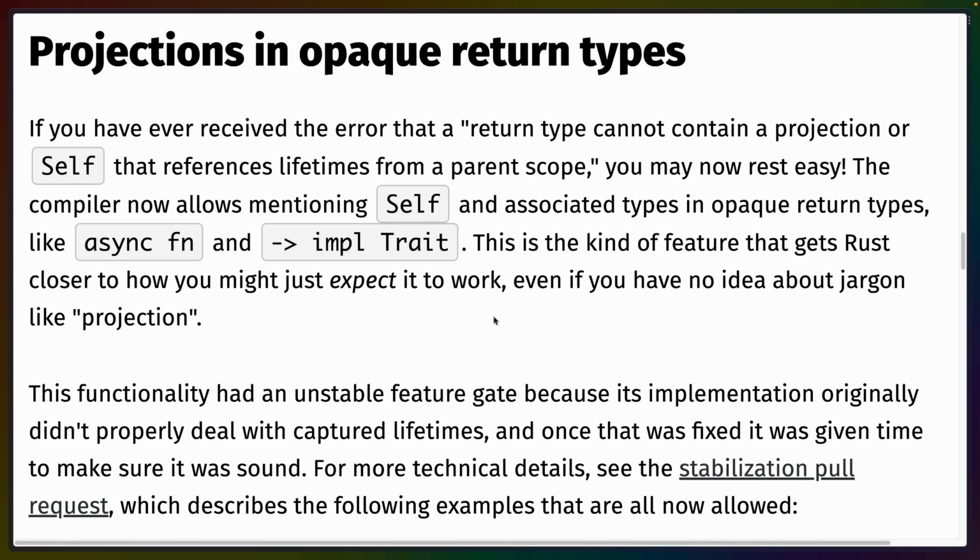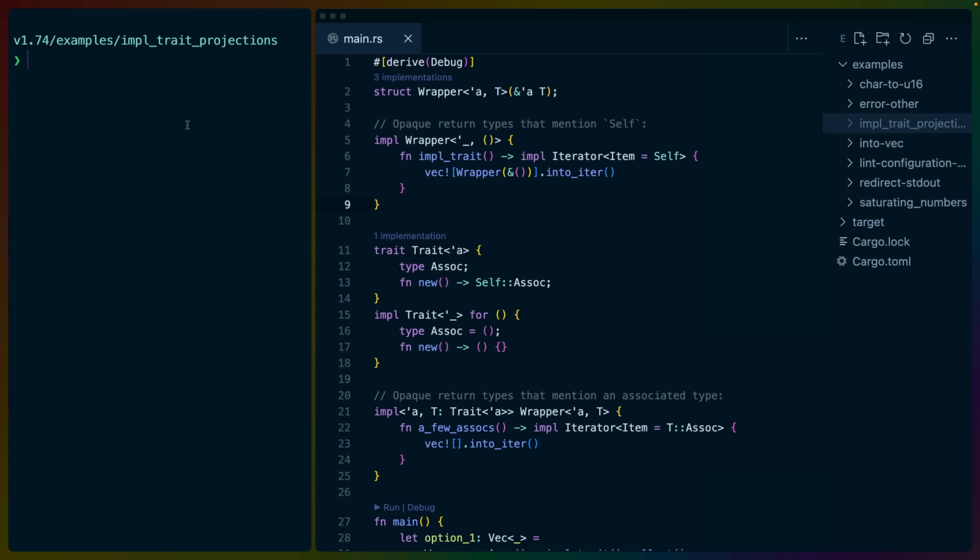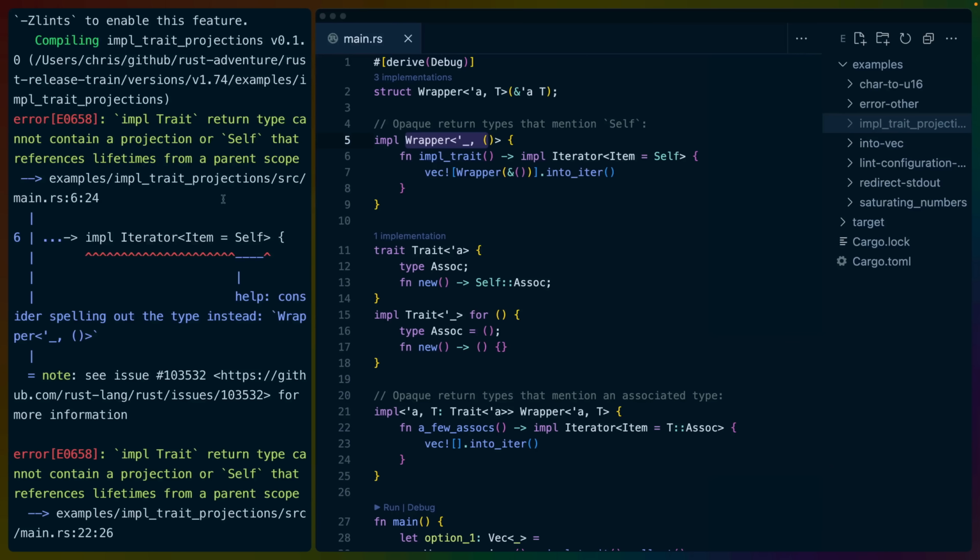Next, we've got a feature that is kind of a stepping stone on the way to 1.75, which we'll talk about when 1.75 lands. But this is the stabilization of impl trait projections. A lot of fancy words. What this basically means is that we've got this struct here, and we want to return something like impl Iterator. This is return position impl trait, or RPIT. And if we try to run all this code with 1.73, we get: impl trait return type cannot contain a projection or Self that references lifetimes from a parent scope.